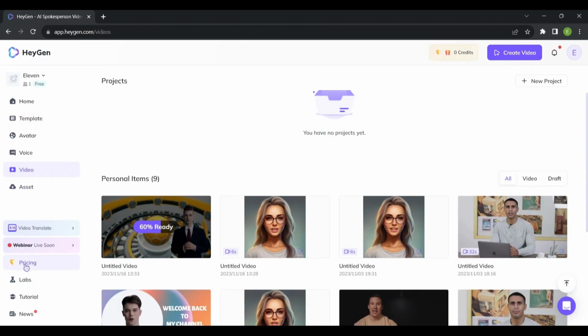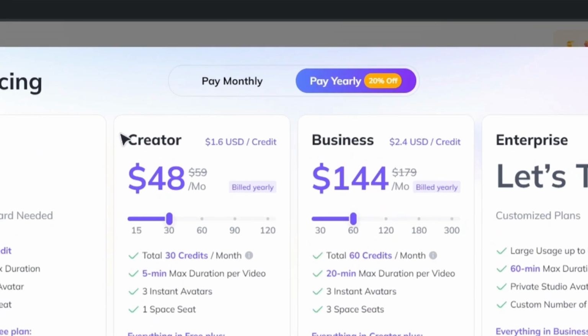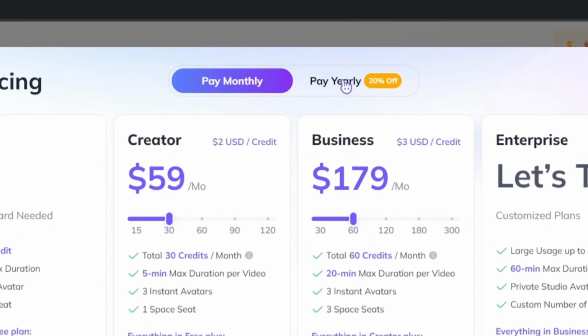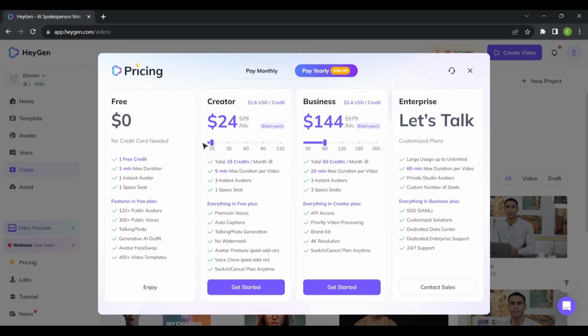Now, let's talk about the pricing. They have different plans: free, creator, business, and enterprise. You can choose to pay each month or once a year. If you pay for the whole year, you get a 20% discount. The creator and business plan lets you choose how many credits you want per month. Remember, one credit is used for every 30 seconds of video.